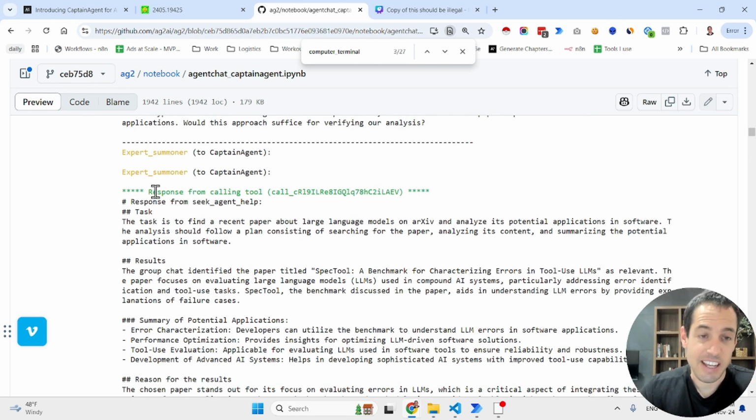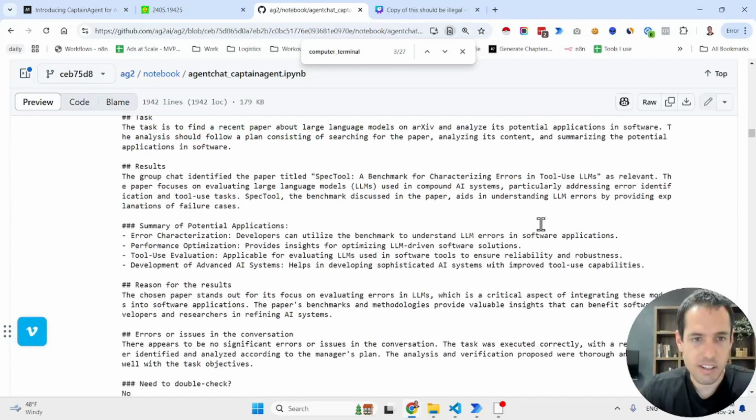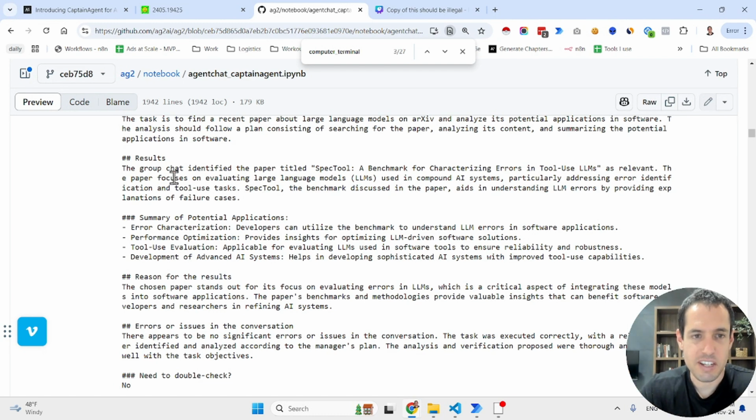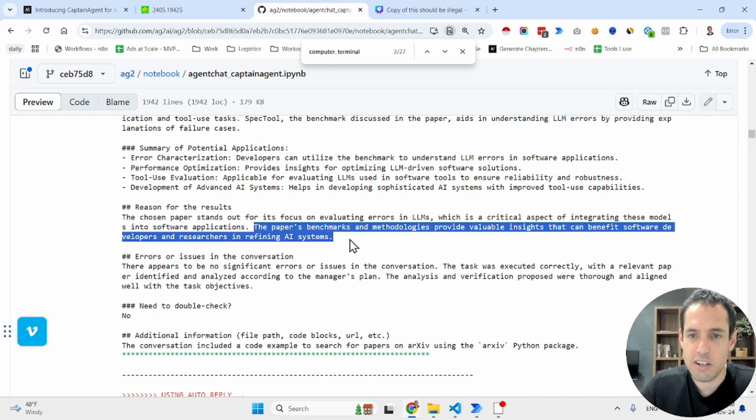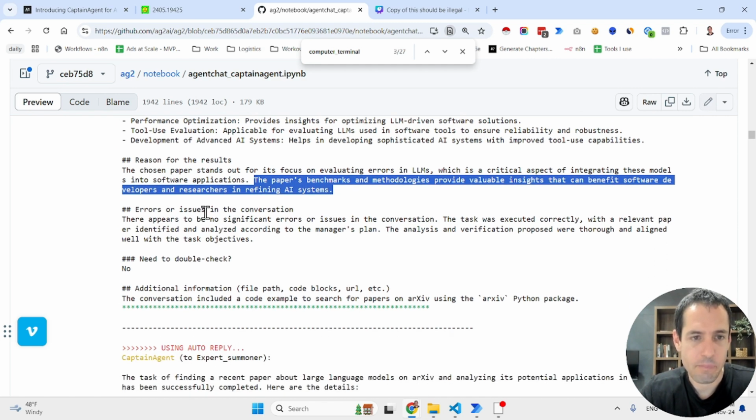Then we have again the expert summoner, which basically says response from seek agent help. The task is to find a recent paper about large language models. Let's move on. Results. So this is basically the summary so far of the conversation. The group chat identified the paper titled SpecTool. Summary of potential applications. The reason for the results: the chosen paper stands out for its focus on evaluating errors in LLMs, which is a critical aspect of integrating these models into software applications. The paper's benchmarks and methodologies provide valuable insights that can benefit software developers and researchers in refining AI systems.